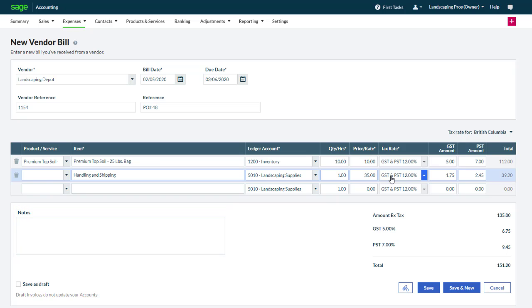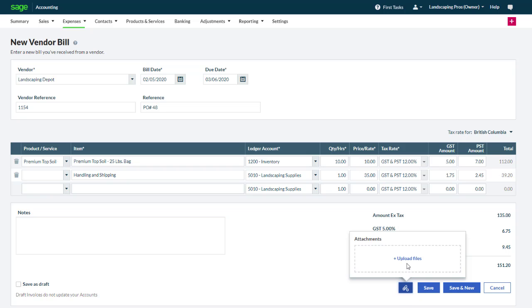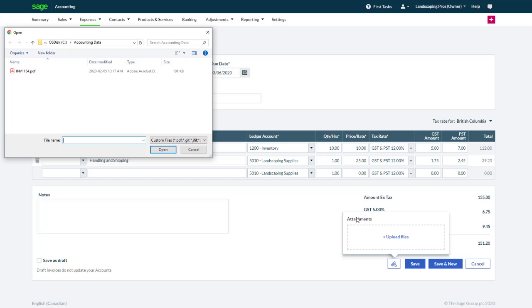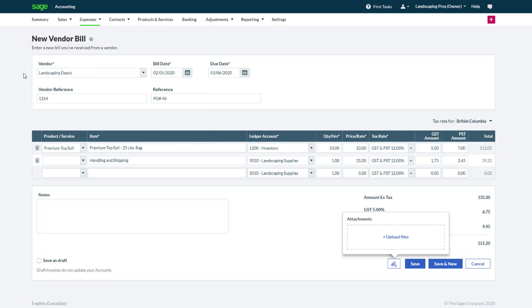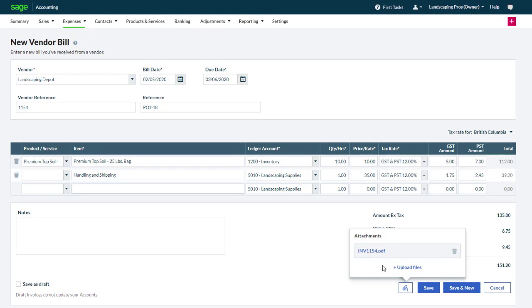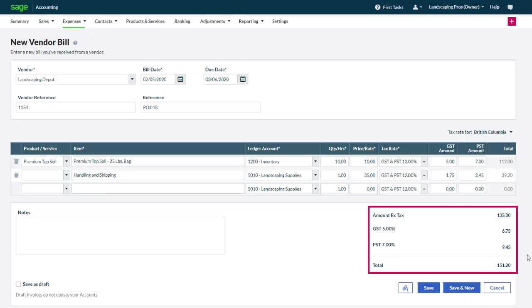If you have received an electronic copy of the bill, or if you have scanned the paper bill, a convenient option allows you to add this as an attachment. It is particularly useful if you would like to keep a copy of your bills or receipts directly in Sage Accounting. Let's click it, select Upload Files, and choose the corresponding document. Totals appear in the bottom right area, including the amount before tax, tax amount, and the bill total.